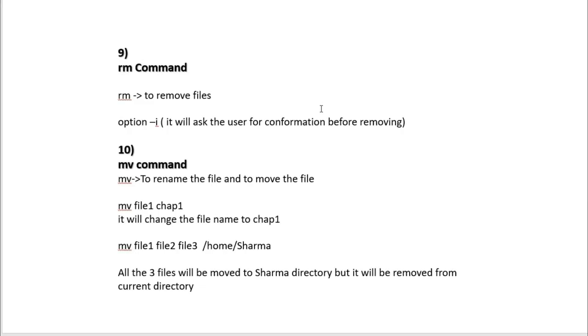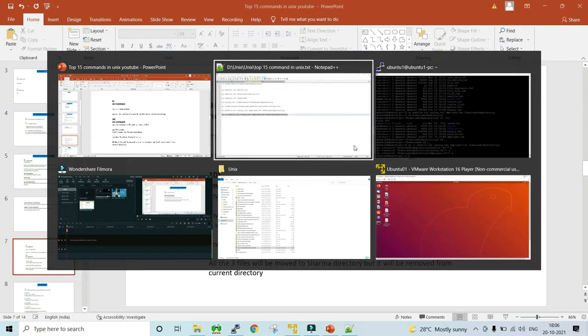Now what is the next command that we need to see? That is the rm command. We use the rm command to remove a file. All right, now let us try to run this command.